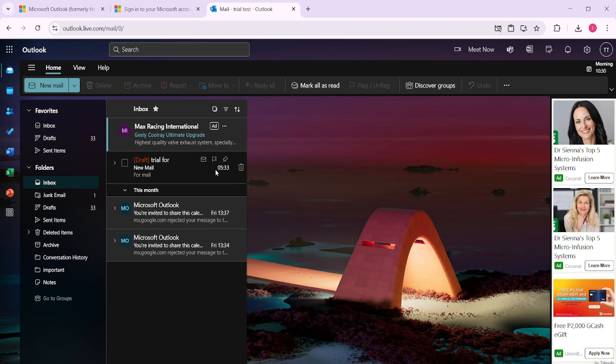With your account signed in, look for the option to create new mail. This button is usually located on the left hand side of the screen, right under the Outlook logo, or in the menu bar at the top. Clicking on new mail will open an email composer where you can draft your message.